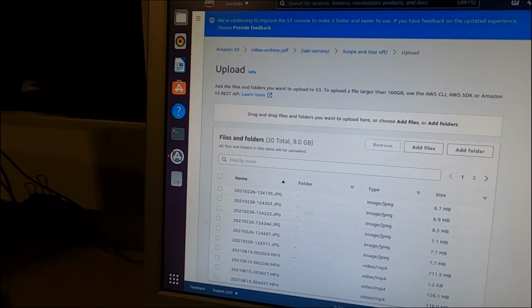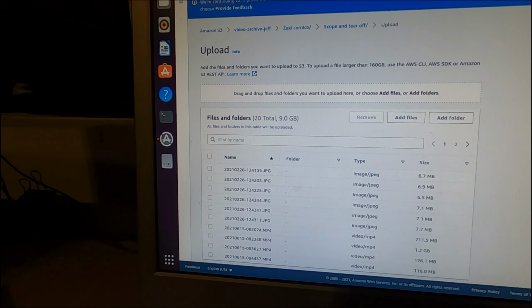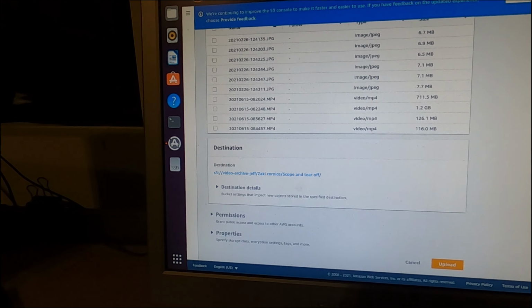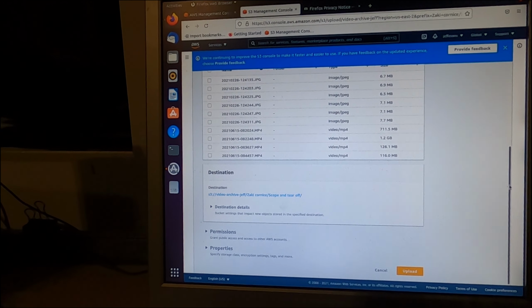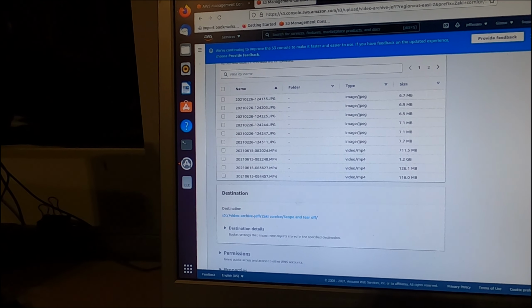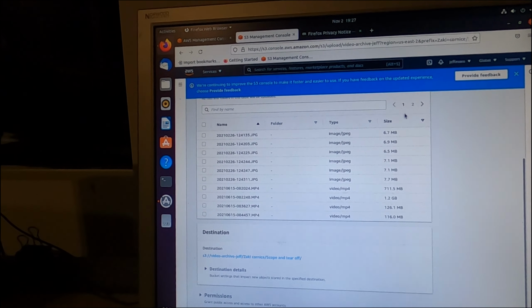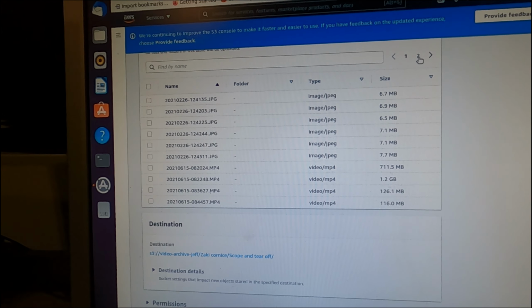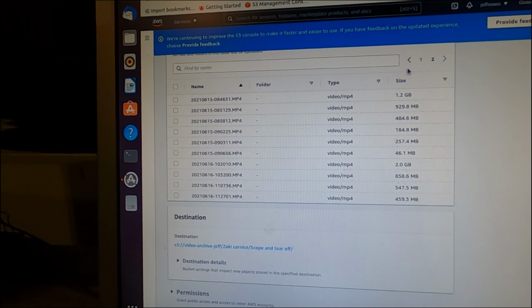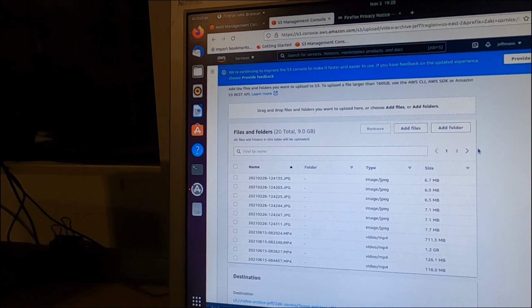I'm only going to do 1 directory at a time now instead of waiting 3 days, and that way I can check on it. And if something goes wrong and it only gets part of it, it's easier to track down. See, there's a 2 there, so there's 20 files and folders, 9 gigabytes.